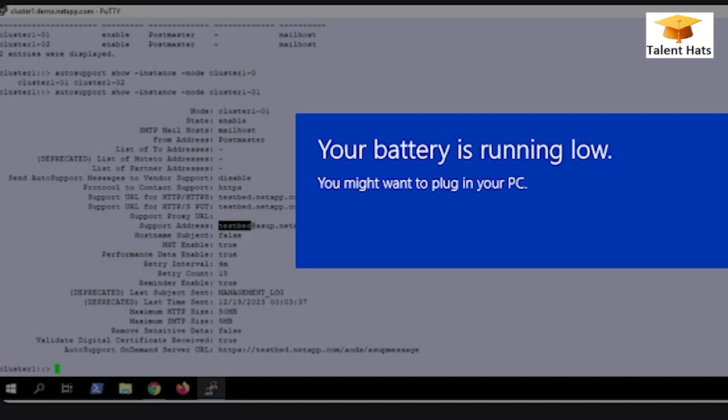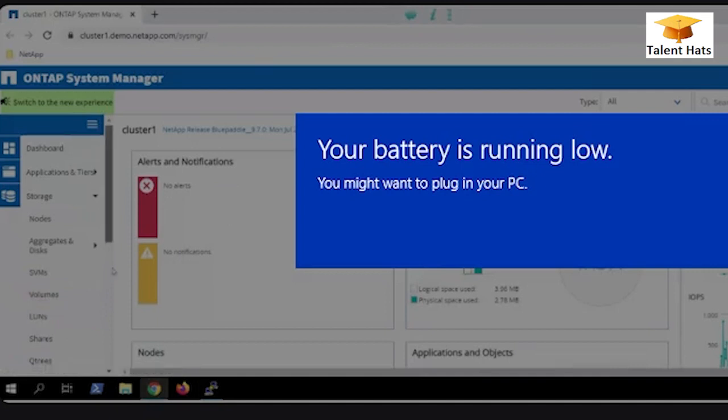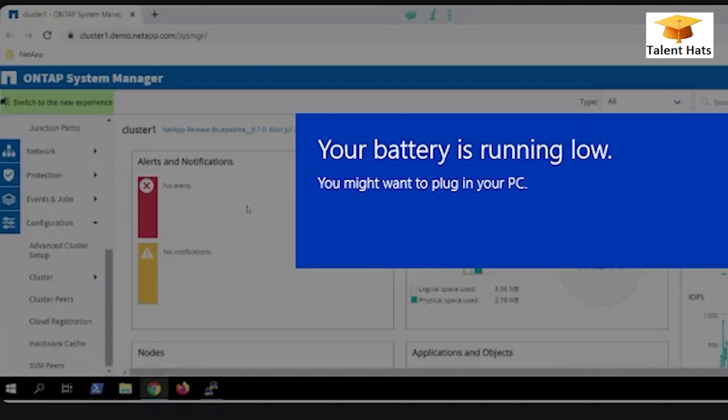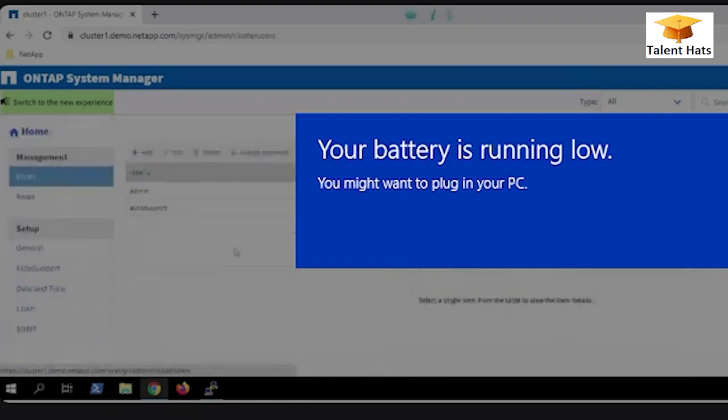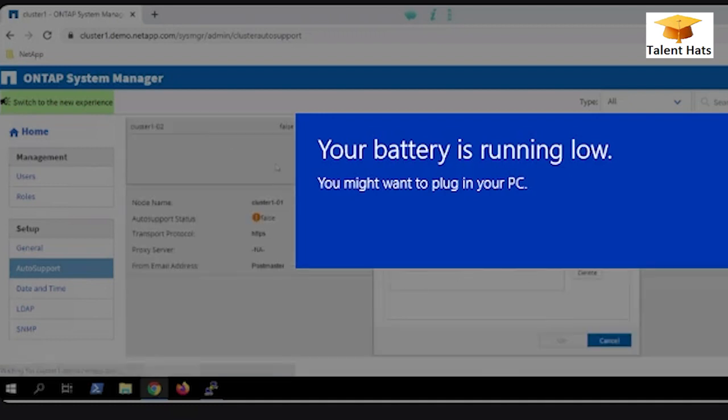I'll show you this by GUI also, then I'll show you the history and how it looks. Go to the settings symbol. Here the auto support is there. Same thing. Right now it's disabled. You have to keep it enabled always.